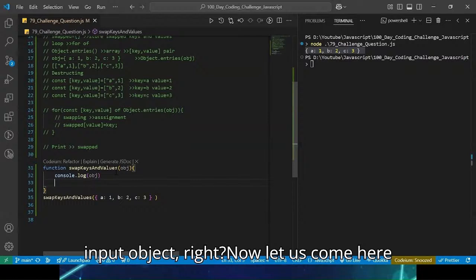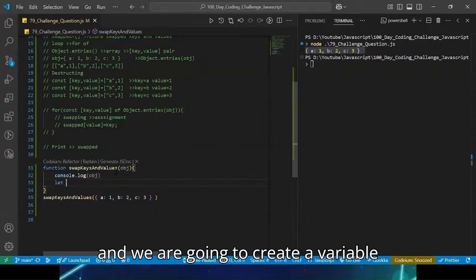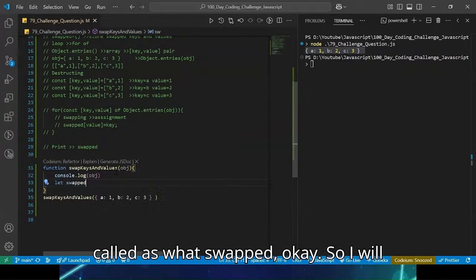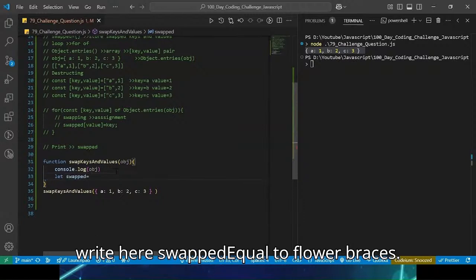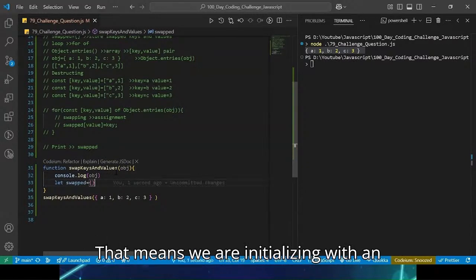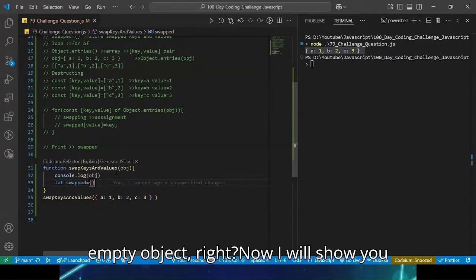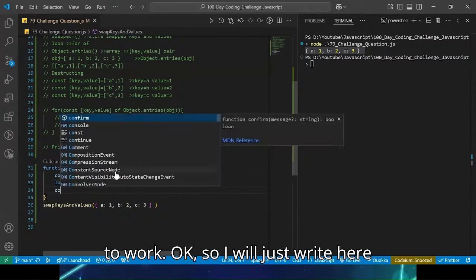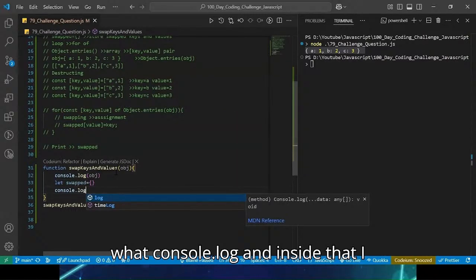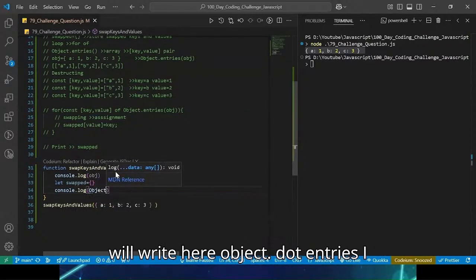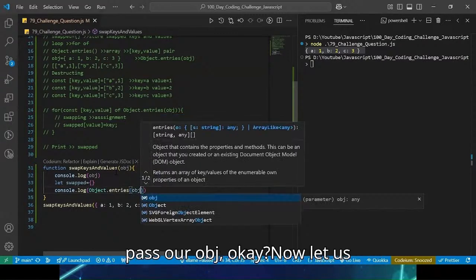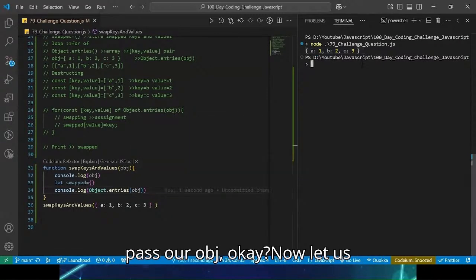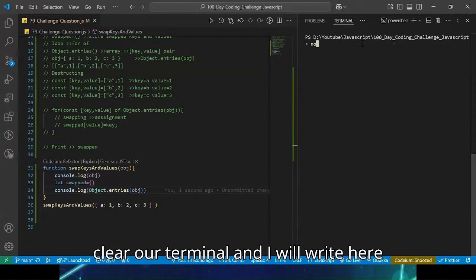Now let us create a variable called swapped. I will write swapped is equal to curly braces, which means we are initializing it with an empty object. Now I will show you how our Object.entries method is going to work. I will write console.log, and inside that Object.entries, and inside that I am going to pass our obj. Now let us clear our terminal.